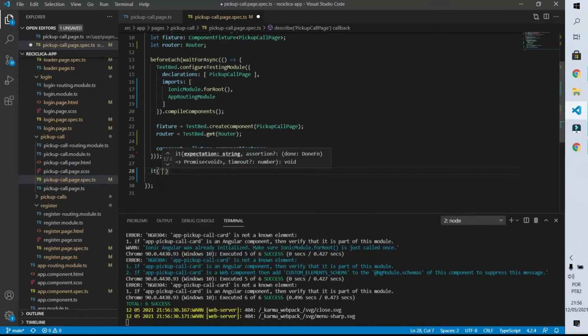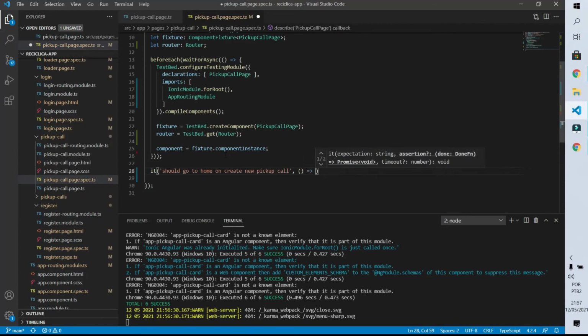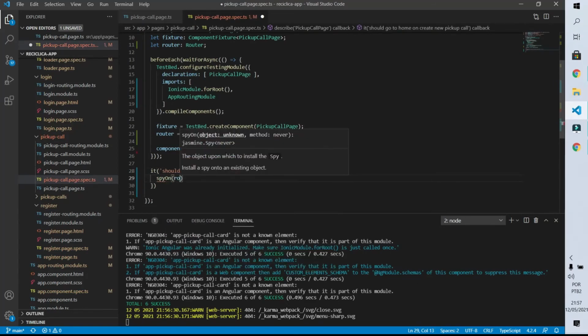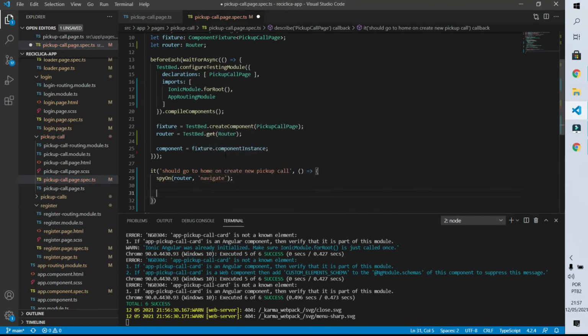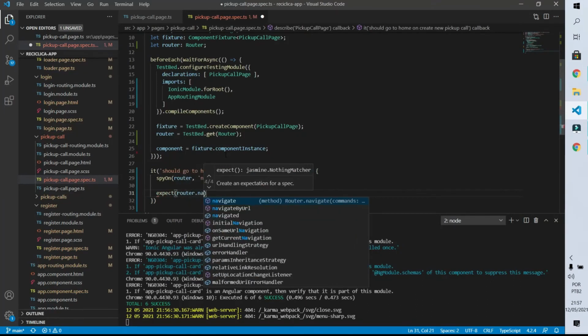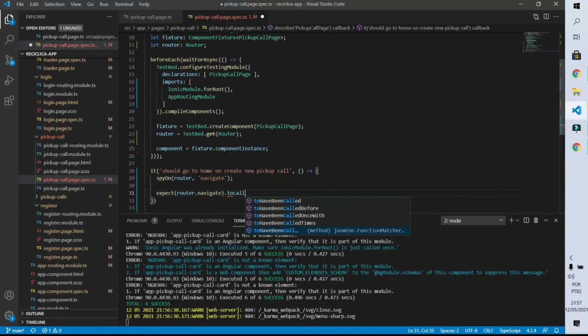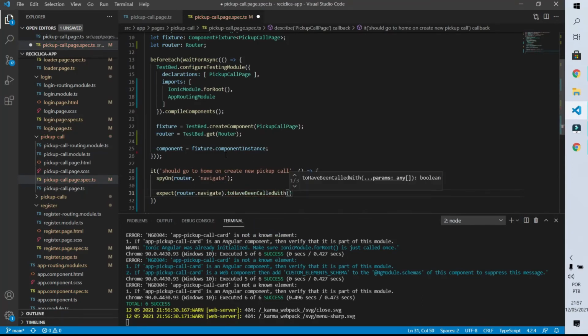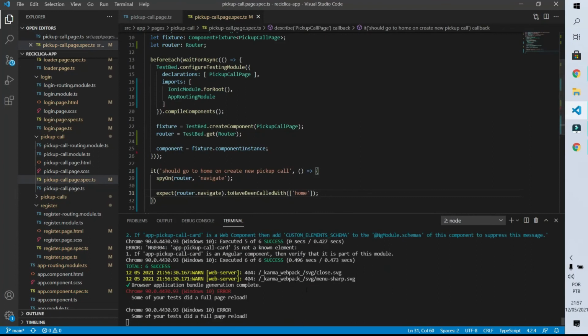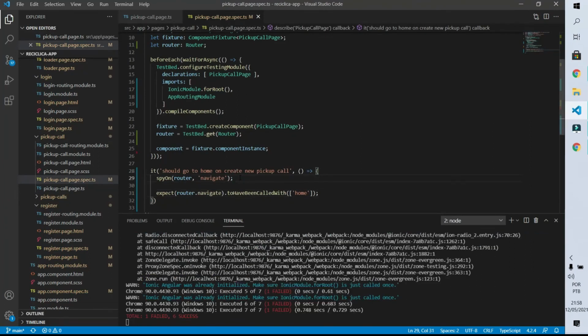This test should go to the home page on create a new pickup call. We could have created a success page showing that the new pickup call was created, but we didn't do it yet, so for now let's take the user to the home page again. I will spy on that router object, and more specifically the navigate function. Then I expect the router.navigate has been called with, not the number of times this time, but I want to test it was called with an array parameter containing the string home. I'll save it, and we'll see that our test will fail again.